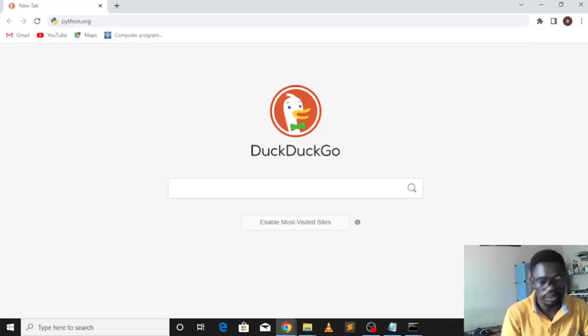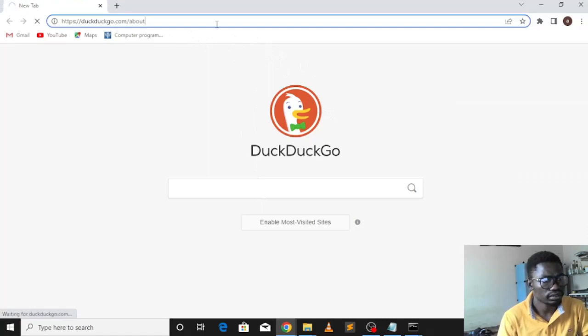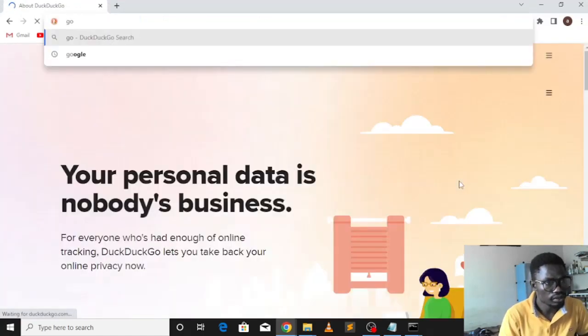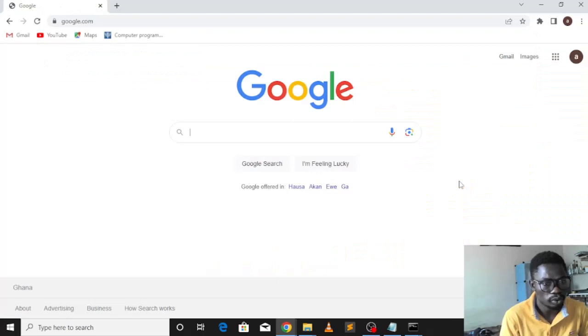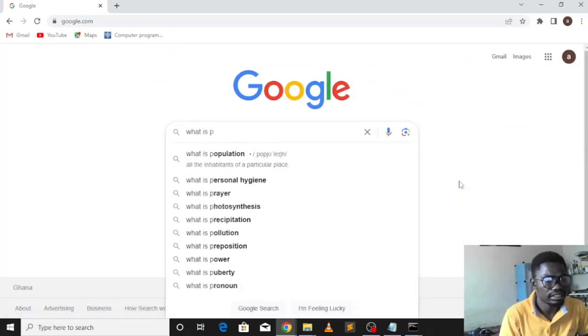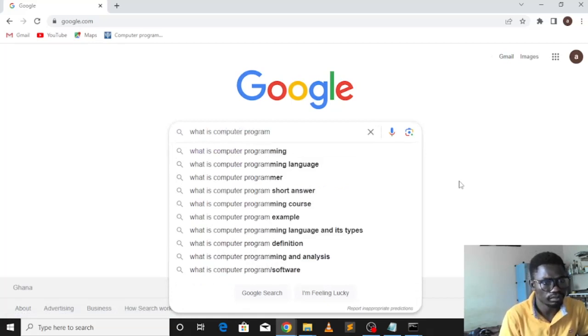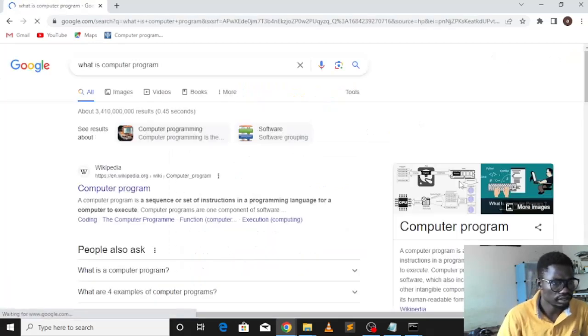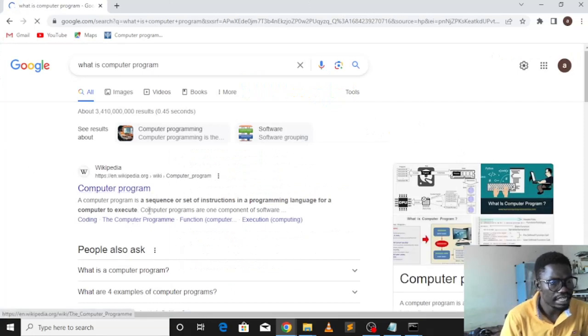Okay, what is software? Before we continue, you have to get your PC or laptop or your phone ready, then get your internet ready. How to do that first? So my internet is ready. I'm on google.com. Then I'm going to search what is computer program. Okay, now a computer program is a sequence or a set of instructions in a programming language for a computer to execute.